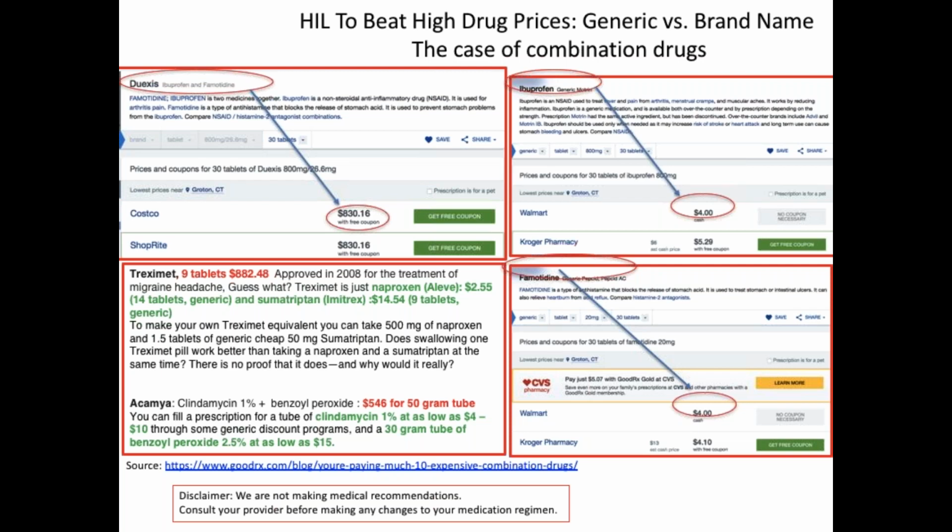And why would it really? It's a great question. There's another drug. I may have misspelled it here. Acanya, I think it's with an N. That is a cream, clindamycin 1%, benzoyl peroxide.